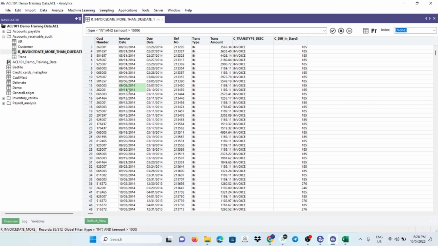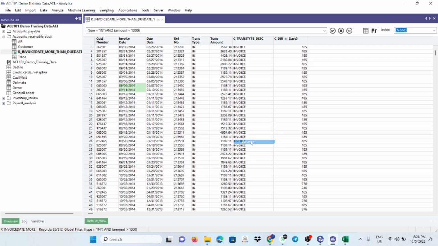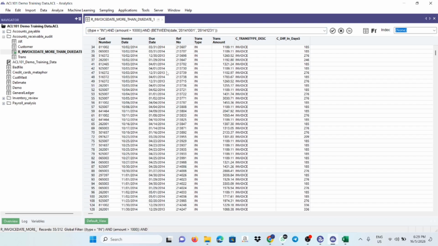Next, I perform a more focused analysis by identifying invoice transactions with transaction amounts greater than 1,000 that occurred in Q4 of year 2014. This helps auditors focus on significant transactions within a specific reporting period for further audit review. SAL identified 55 records of high value transactions in Q4 2014.